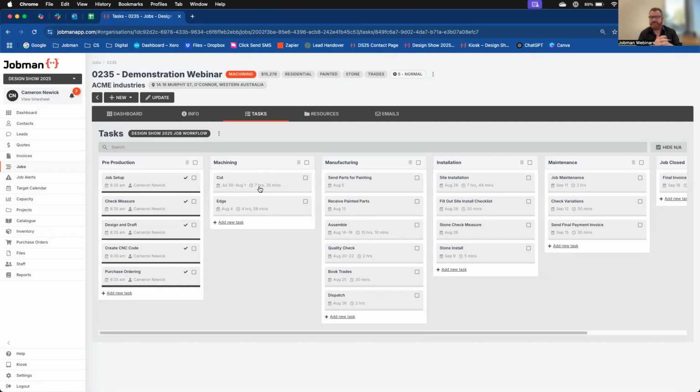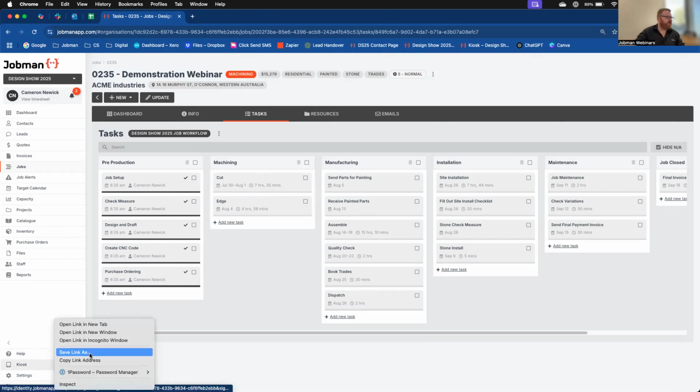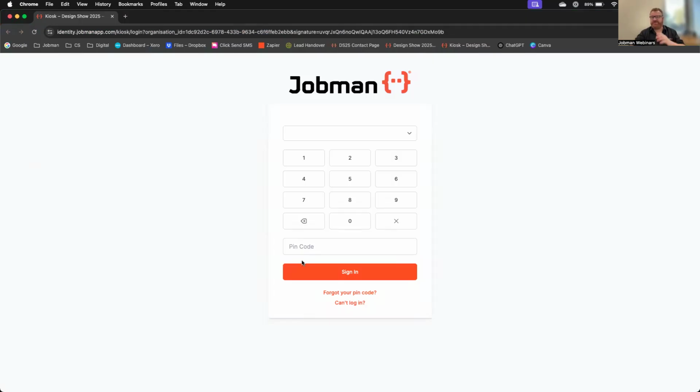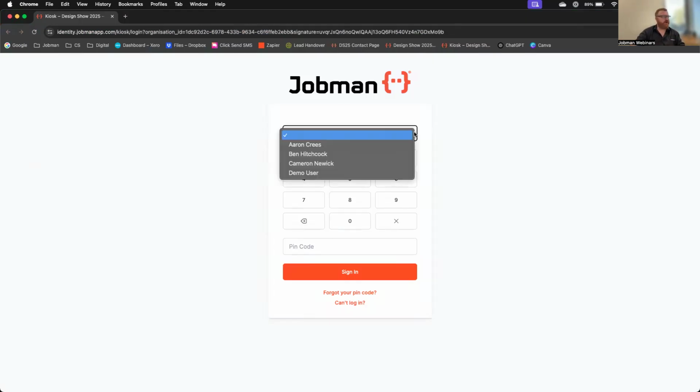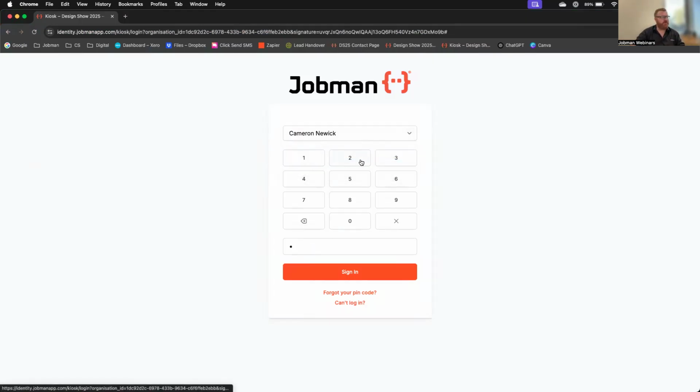The second part, though, is now that Jobman is managing everything, we need to communicate with the team. We need to let them know what to do so that they can then come in and get their jobs done without you telling them what to do. I promised that this system was all about automation and transparency. So let's go have a look.